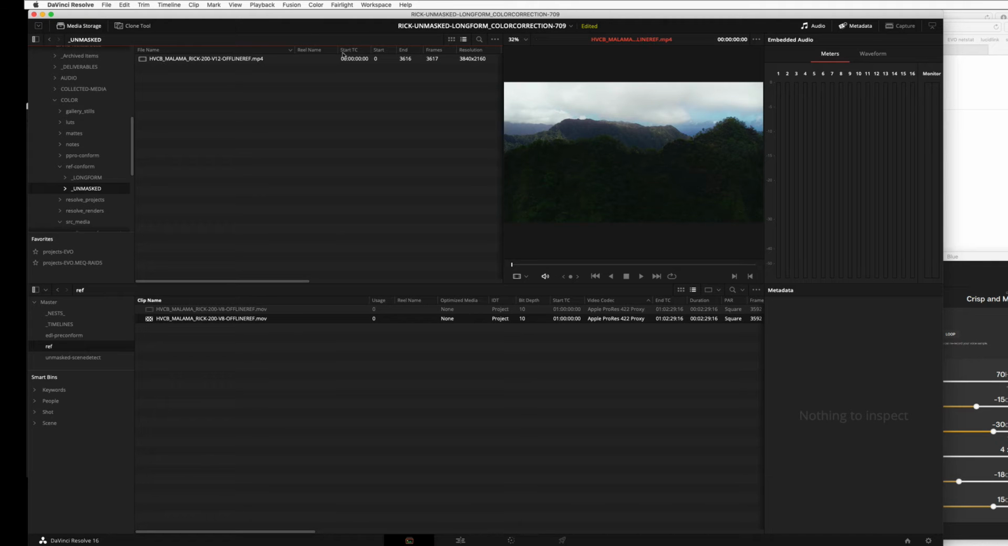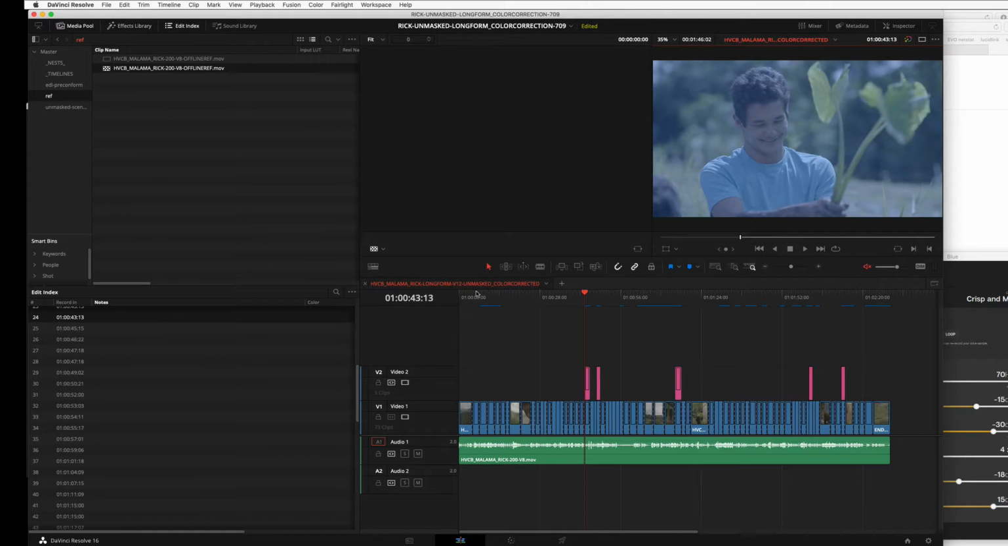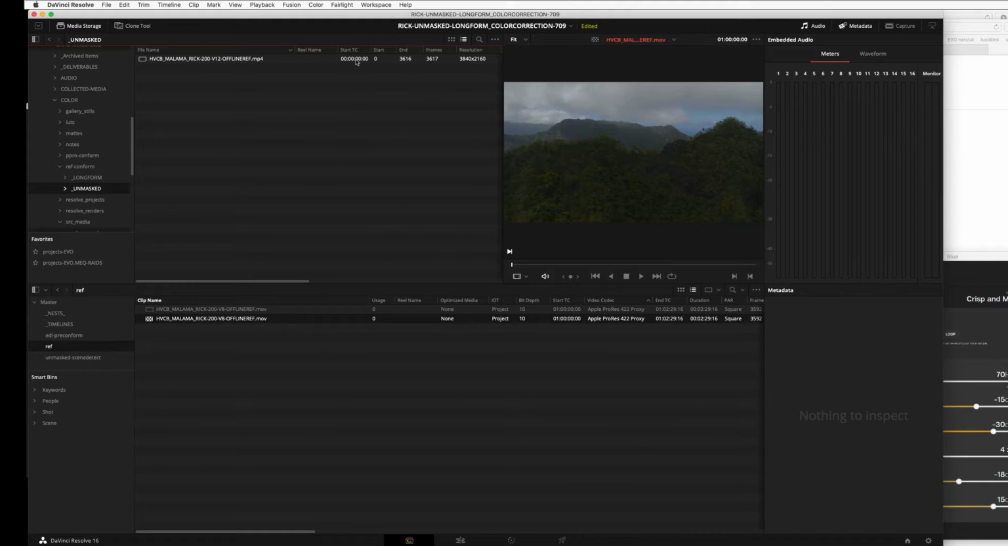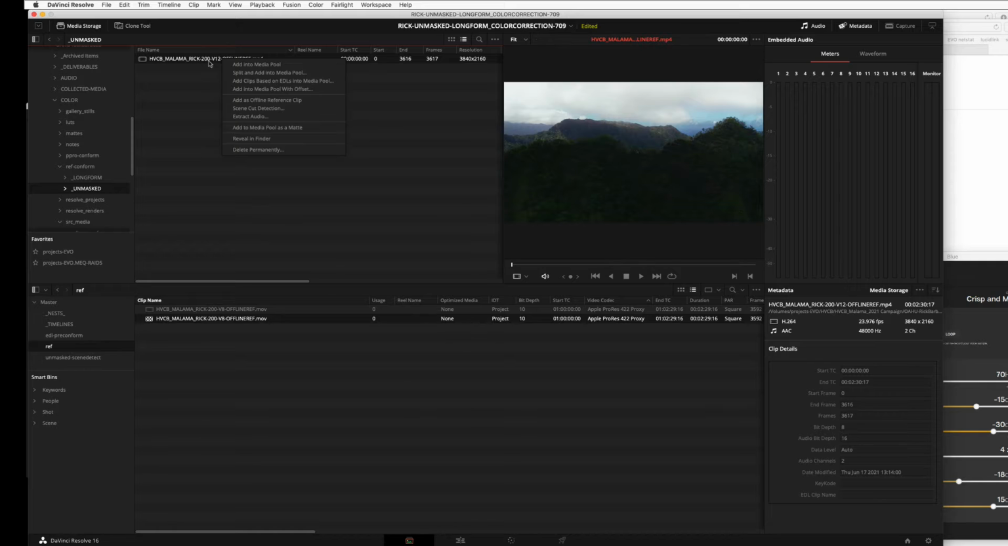So here's another related workflow issue with this. My timeline starts at 1 hour. So for this particular workflow, you need to make sure that your reference movie matches the time code start of the timeline. In this case, it doesn't because it's an MP4. But what you can do before you import that reference is right-click on the reference here, and the first thing you can do is add as offline reference clip. So this is the feature in Resolve that we're going to be working with. It's called add as offline reference clip.